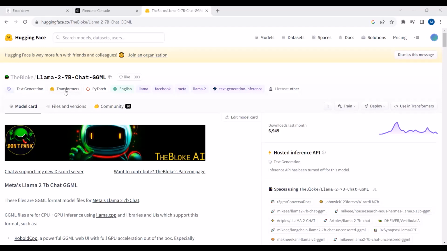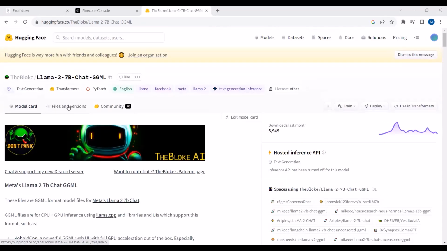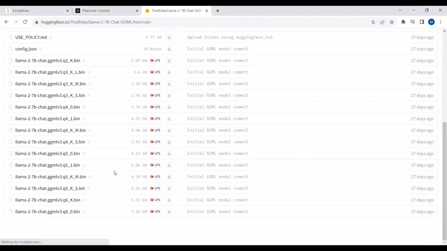So here is the quantized version of the Llama 2 model. You can see over here, I will be using this quantized model. And if I go to files and versions, you can see over here, I will be using this Llama 2 model with 7 billion parameters, and I'm using the Llama 2 chat model. And here I'm using the model with 4-bit.